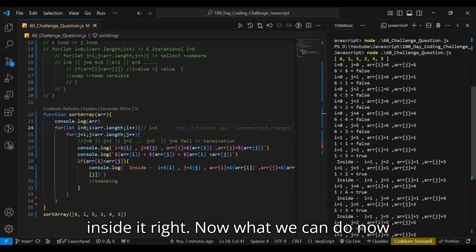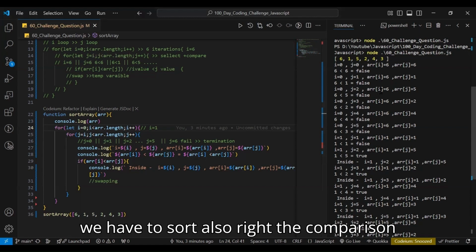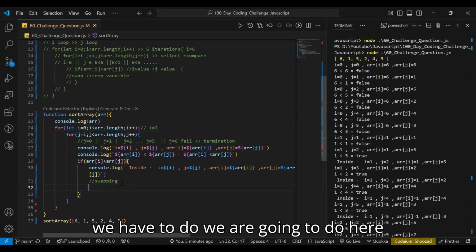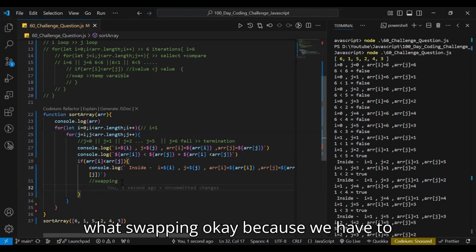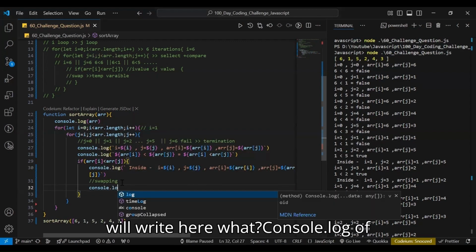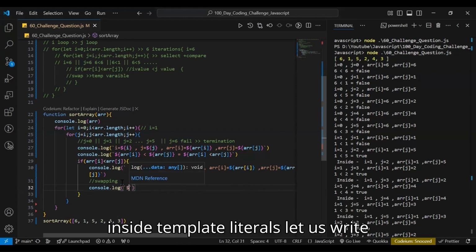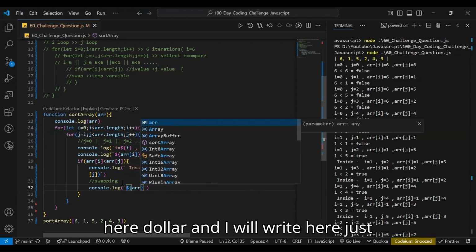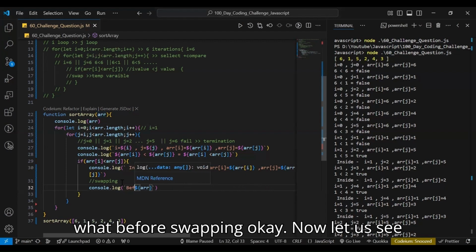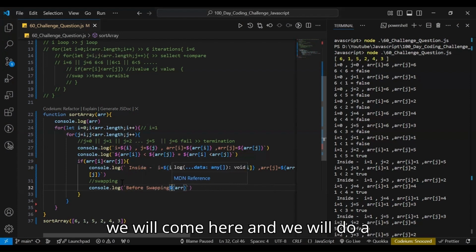Now we will come here inside our if condition, we have to sort also, right? The comparison matrix we have completed here. Now what we are going to do here is swapping, because we have to sort. So inside this, first I will write console.log of ARR. Inside template literals, let us write dollar and just our array, and we will write here "Before swapping". Now let us see what happens. So we will come here and do a swapping.